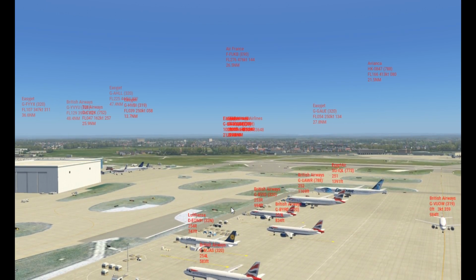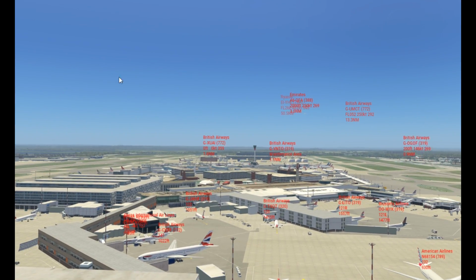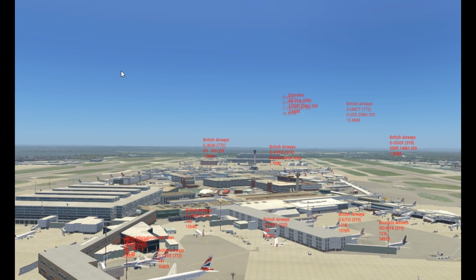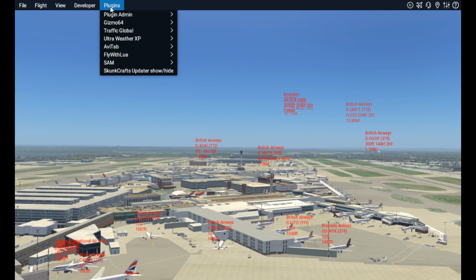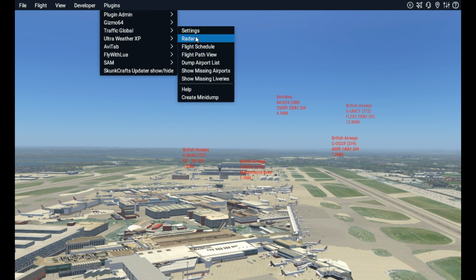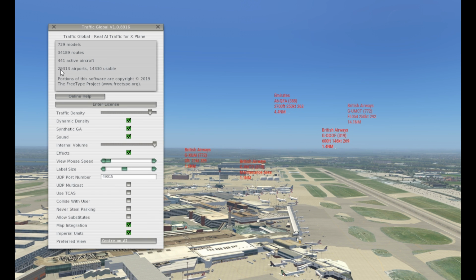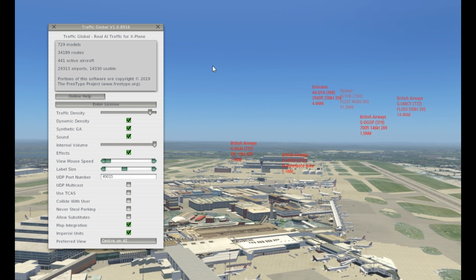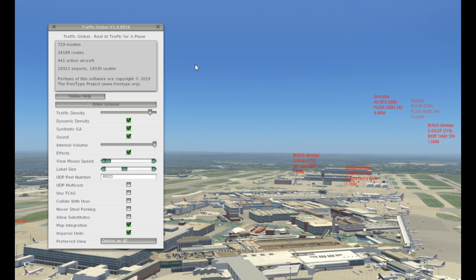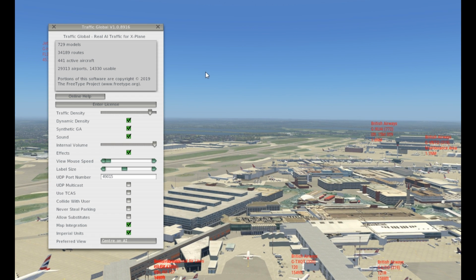Now, this tool has quite a few different settings, so we'll just have a look at them now. So if you go to Plugins and Traffic Global, you'll see settings there, and I mean, look at that, guys. 441 current active aircraft in this area. If I had 4 or 5 default AI aircraft, it would bring my computer to its knees, but I'm finding the performance is absolutely fine, even in areas like this.